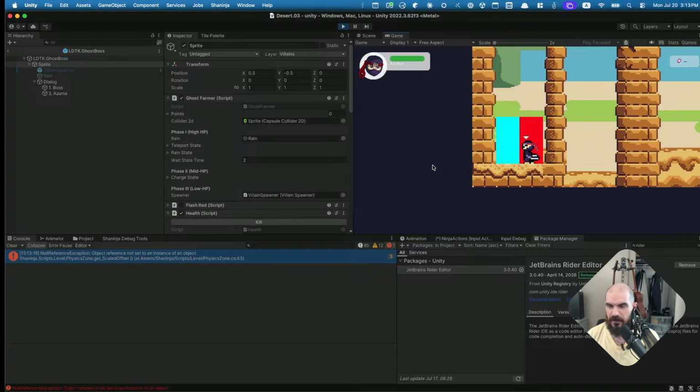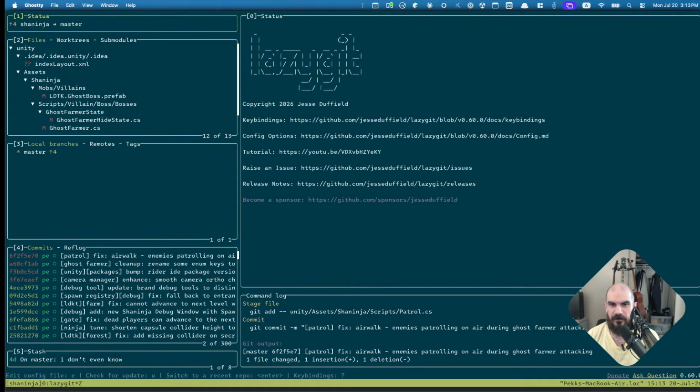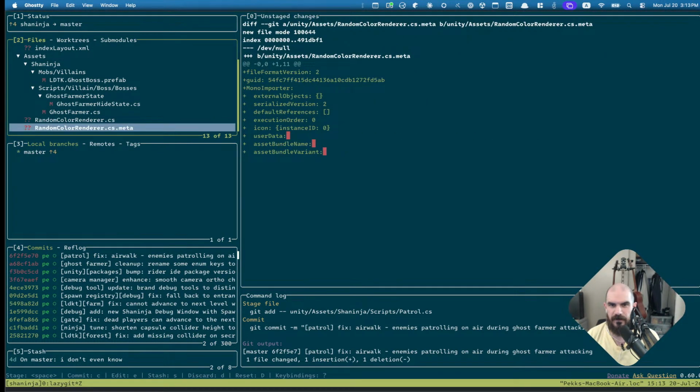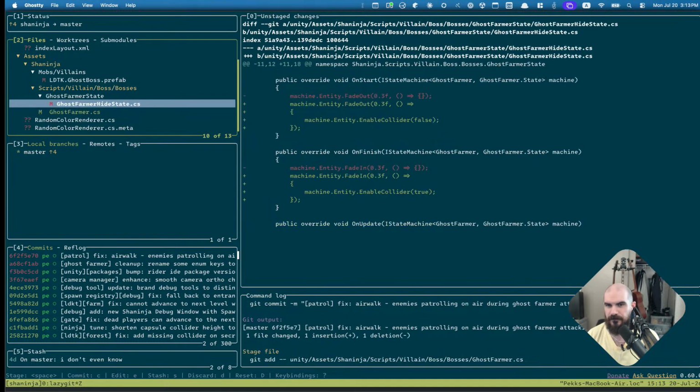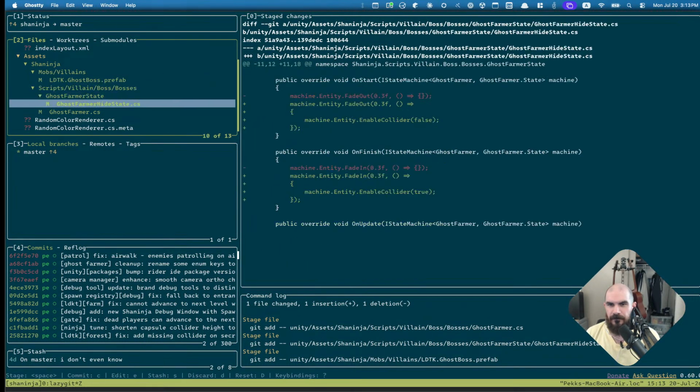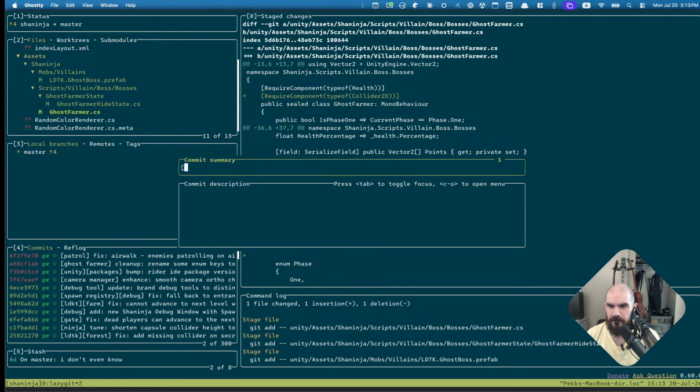Oh, do these maps not have any colliders on them? Okay, so hold on. Let's just commit that real quick. One thing at a time here. Fix disable colliders when not visible, so that boss can't take or deal damage while hiding.